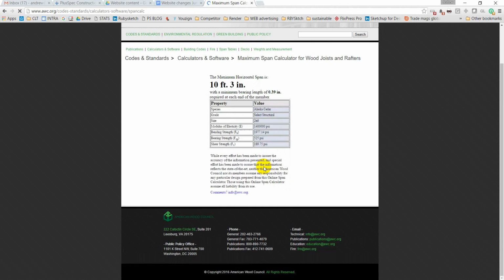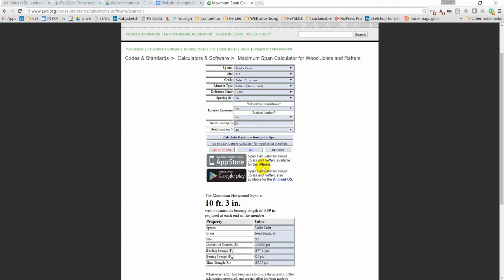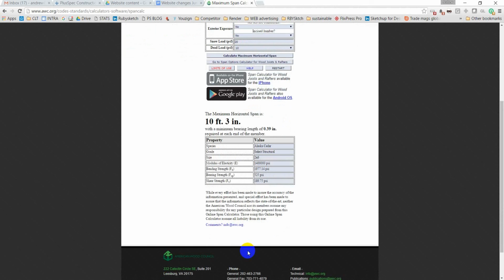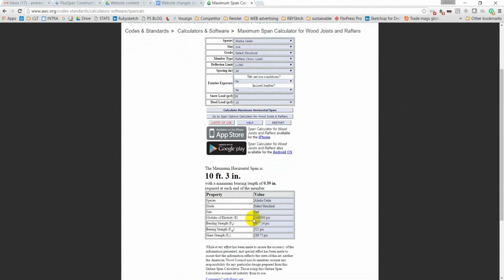Okay, I'm not sure how quickly this works, first time I've used it. Okay, so it's looking to me as though I can span this rafter. Where are we? Limits of use, species grade, bending strength. Right in front of me, maximum horizontal span is 10 foot 3 inches.